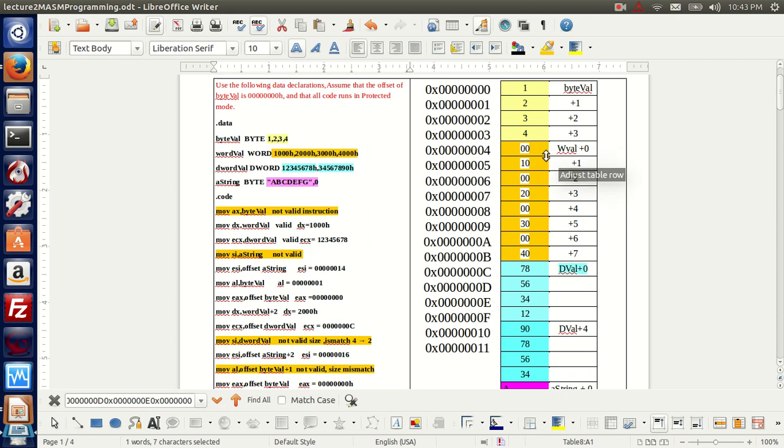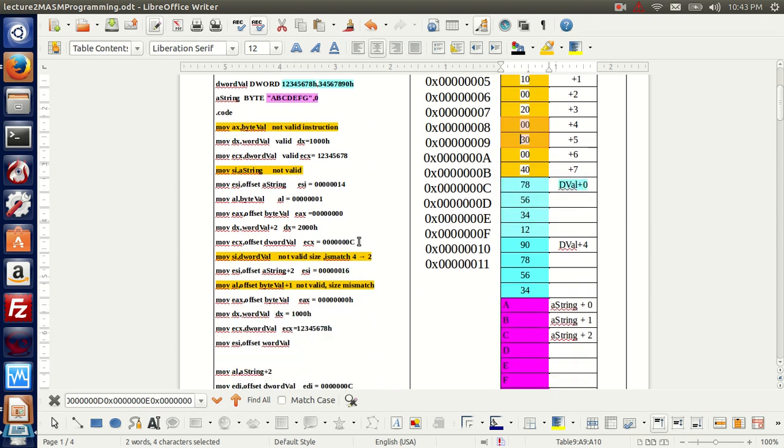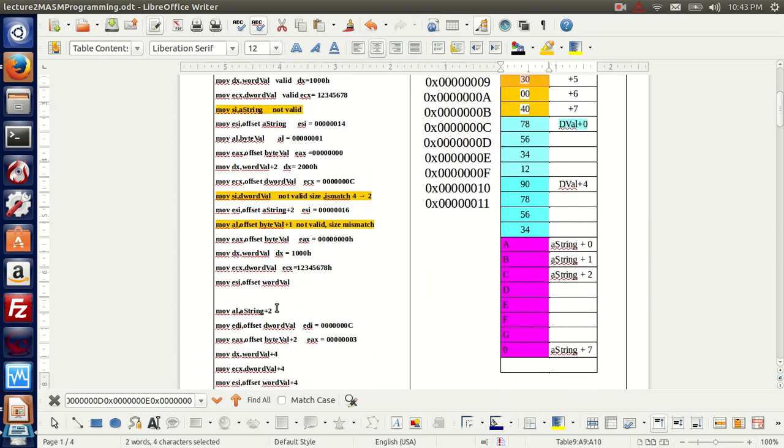Here I have word val plus 0, the first one, plus 1, plus 2, plus 3, plus 4. I'm gonna take this element, the third element, 3000, and I'm gonna move it to DX. So here DX equals 3008, and here I'm moving what? dval plus 4, which is this.